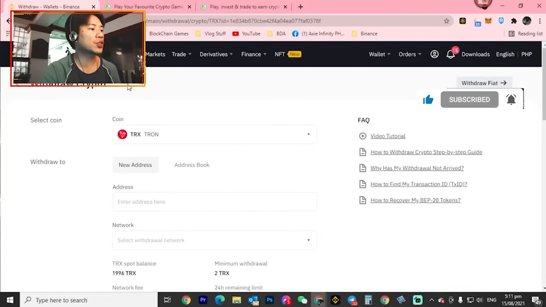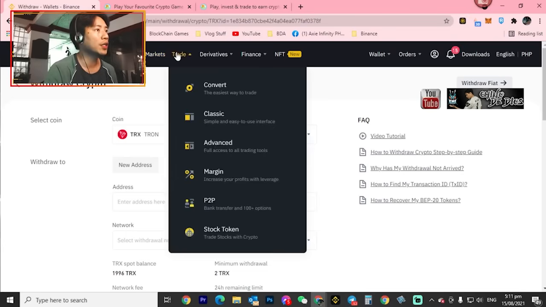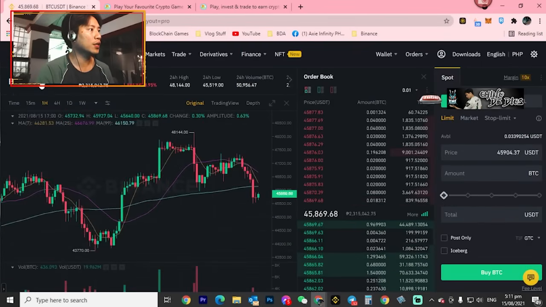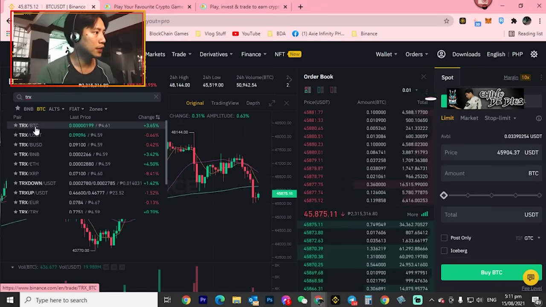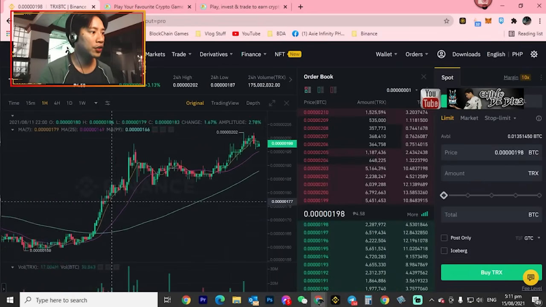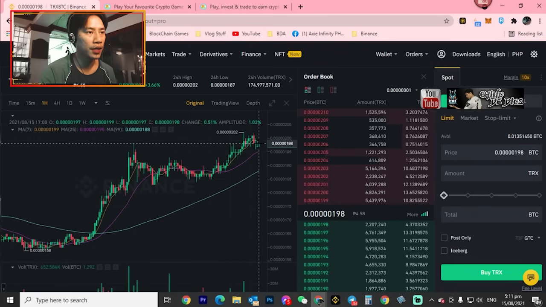Okay, so just to show you guys, I did not transfer too much TRX to my CropBytes game because I'm also doing the trading. So currently, let me show you. You already saw it earlier. That's the trend of TRX. So see, it's very good. Very, very good. So it's really going up. See? So it went down a little bit here.